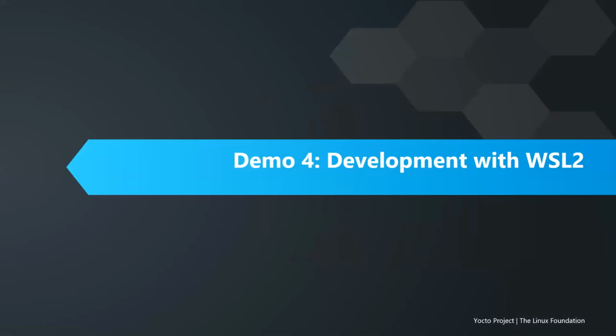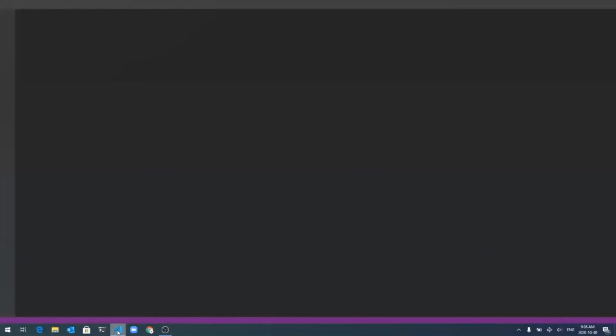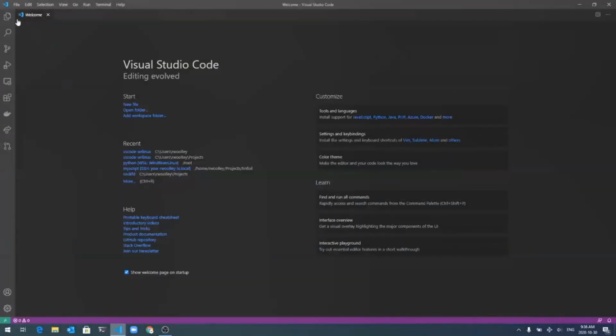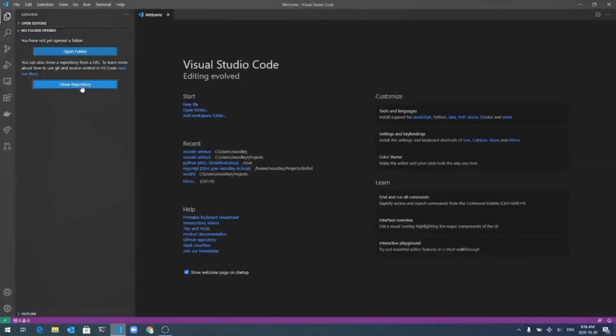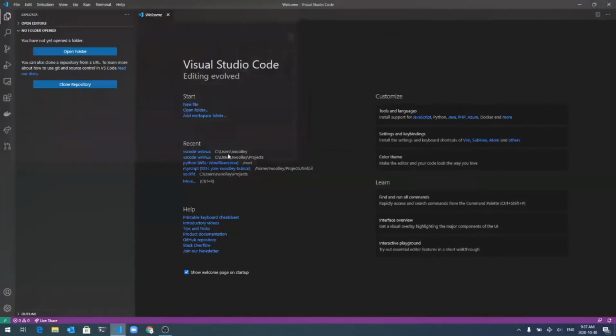So I'll do a quick demo just showing how you might use some of the remote features, particularly remote WSL2, to do development. So this is my Windows desktop. And I'll start just by launching VS Code. And I'm going to clone that GitHub repository I mentioned before. And I'm going to tell it to go here.